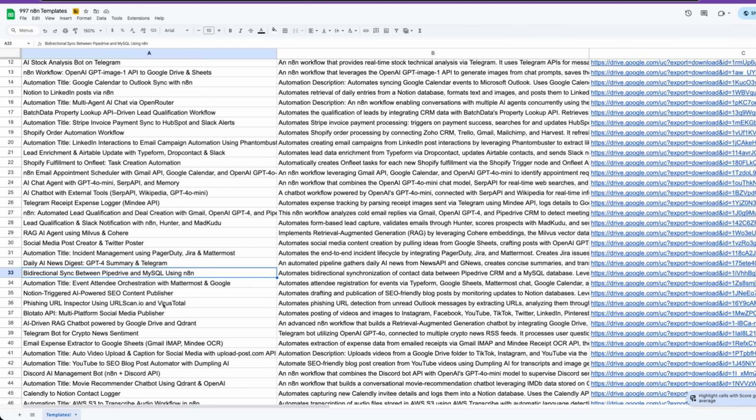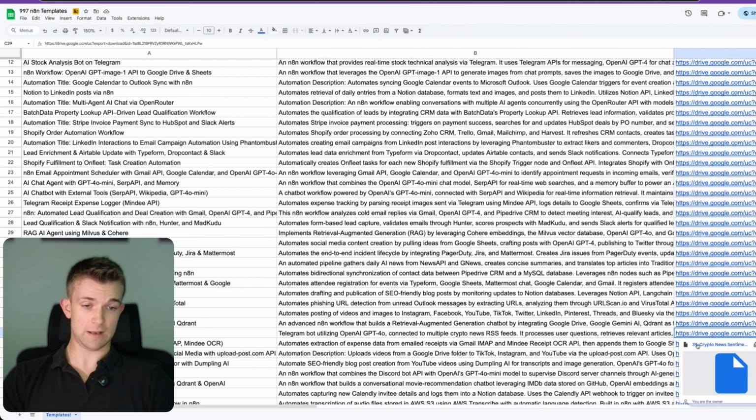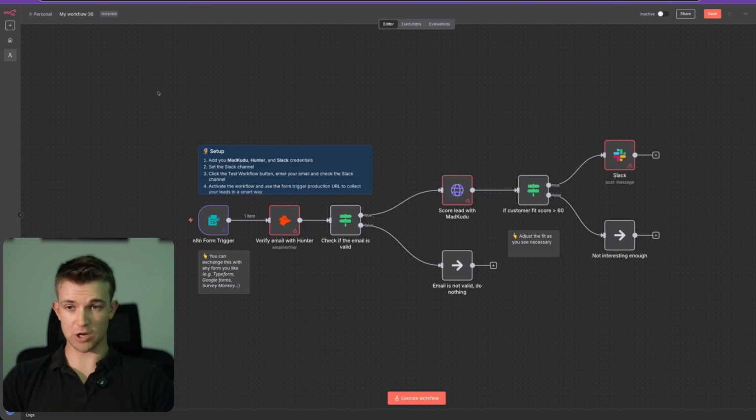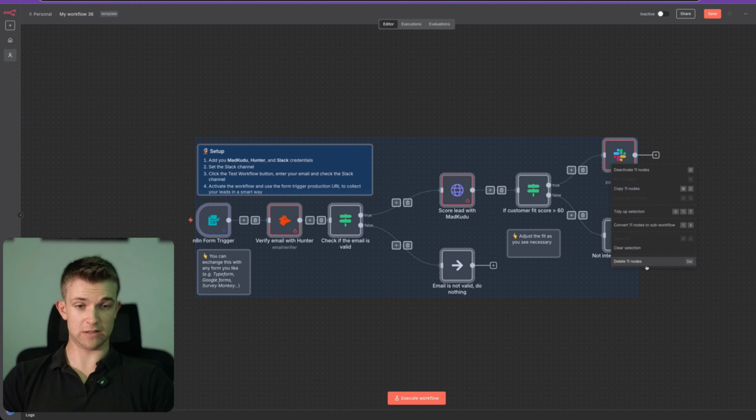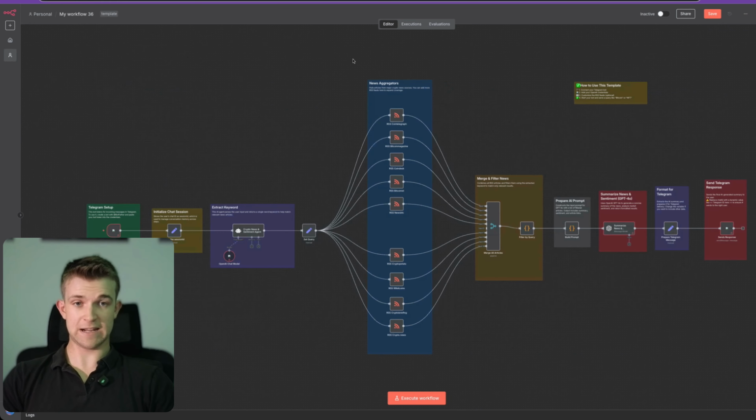So let's go with a Telegram bot for crypto news sentiment. So this is a Telegram bot utilizing OpenAI's GPT-4o, connecting multiple crypto news RSS feeds. It processes users' questions and retrieves relevant articles. Okay, cool. Let's download that one. Let's go over to n8n, and I'm going to delete all of those. Go on import and import that one that I just downloaded. And here it is. Okay, great.